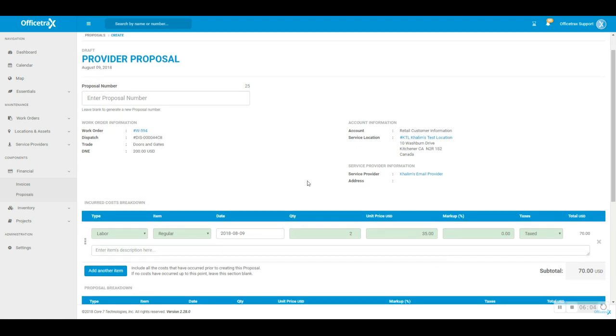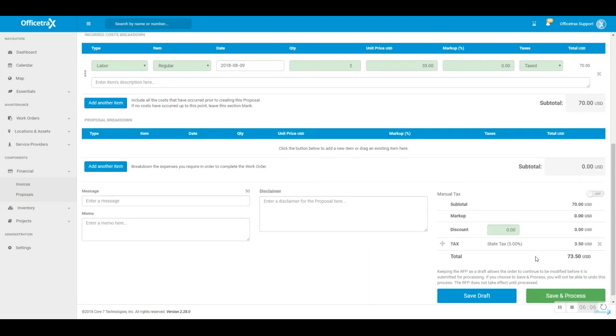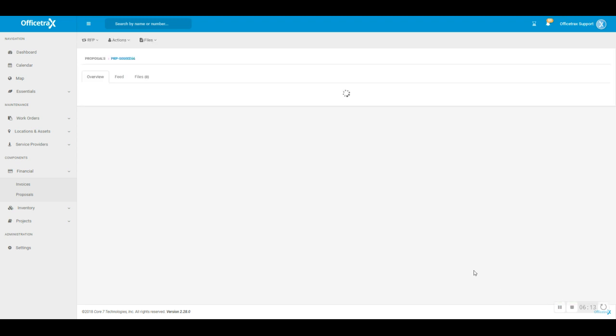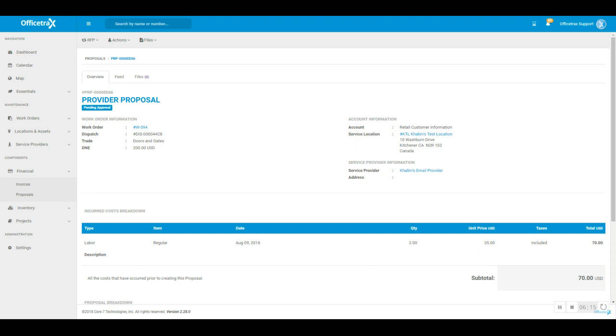Once you do submit the proposal, it will go for review. You will see here that it is submitting the proposal and it has been sent into an approval process.